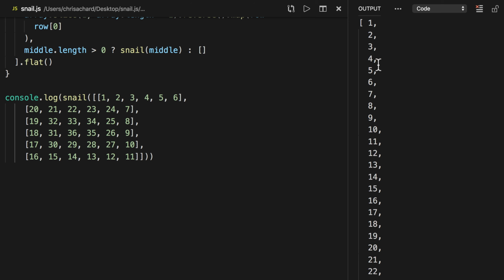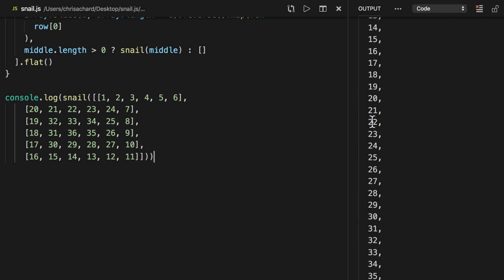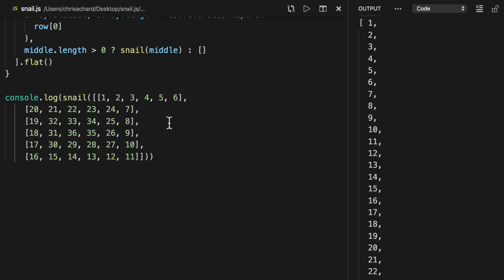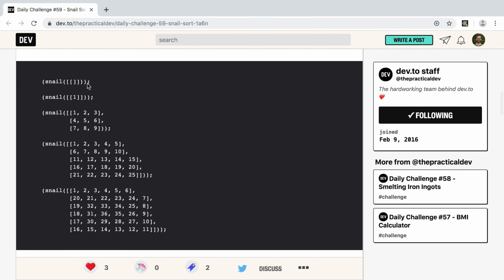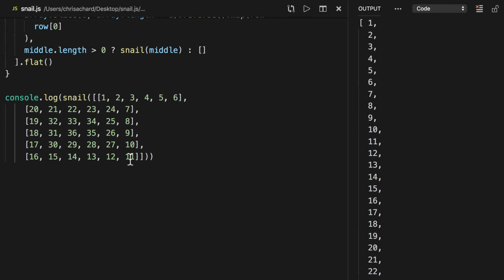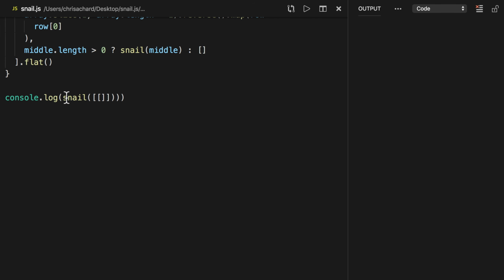And run it. All right, we should have 1, 2, 3, 4, 5, 6, and then 7, 8, 9, 10, 11, all the way counting up. So 1 through 7. Still counting, and let's make sure that we don't have any duplicates, and that looks good. Okay, we can also try some of their other test cases. The empty case, that's important to try. So let's do that one.